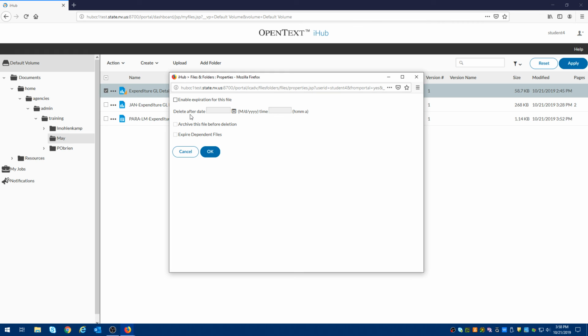And then you're going to have it delete after a certain date and time. It's going to ask, do you want to archive this file before you delete it? And then it also asks you if you want to expire your dependent files. Remember, this is the big difference between the other auto archive and this one, is that this one actually allows you to expire those dependent files.